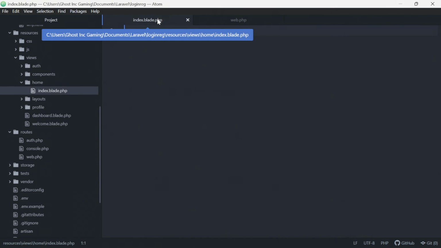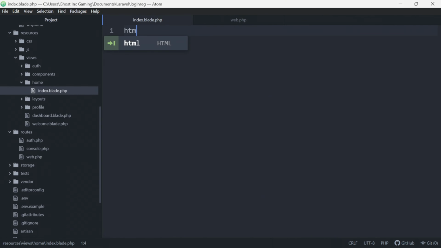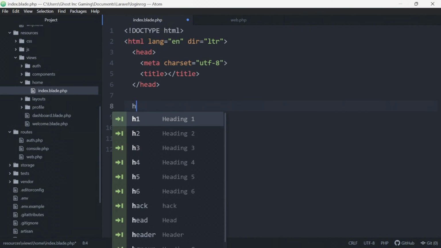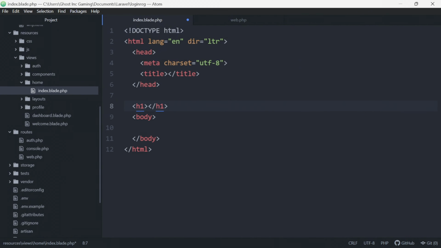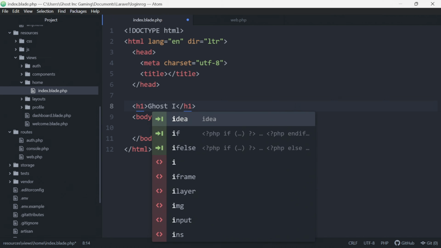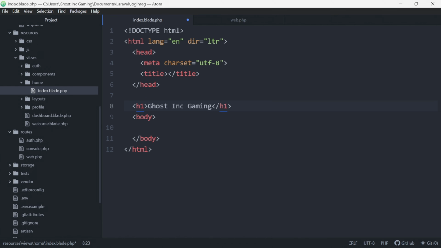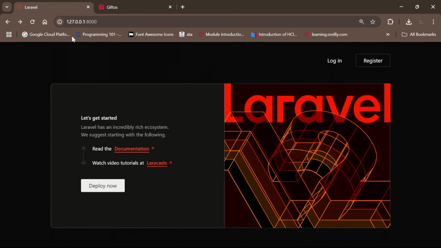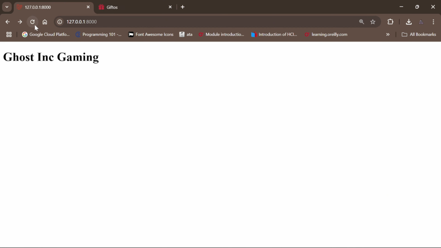Now, this index page is currently empty. Let's just put something and say HTML, and then let's put an h1 just for you to see that it can contain information. So we can just say Ghost Inc. Gaming. If we save and come back to our folder and refresh, you will see that our main page, whenever you're reloading your page, now goes into the file that is inside your home.